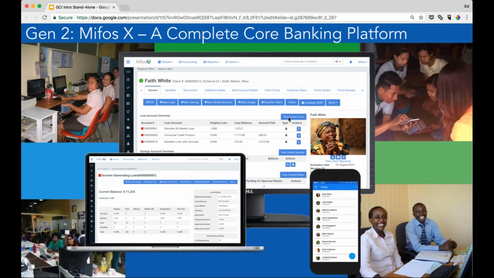And we do this primarily through the current generation of our software, which we call Mifos X, which is powered by Apache Fineract, which is the backend core banking platform that the Mifos Initiative recently donated to the Apache Software Foundation. So Mifos X is a complete core banking system that a brick-and-mortar financial institution, like a microfinance institution, uses to run their back offices.